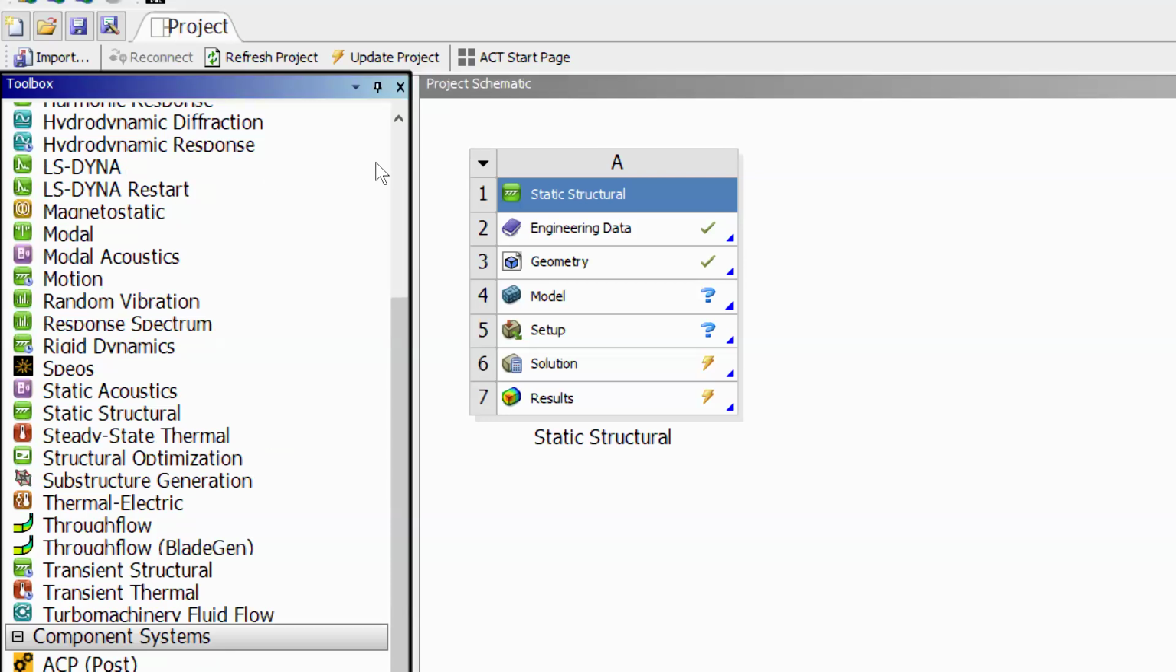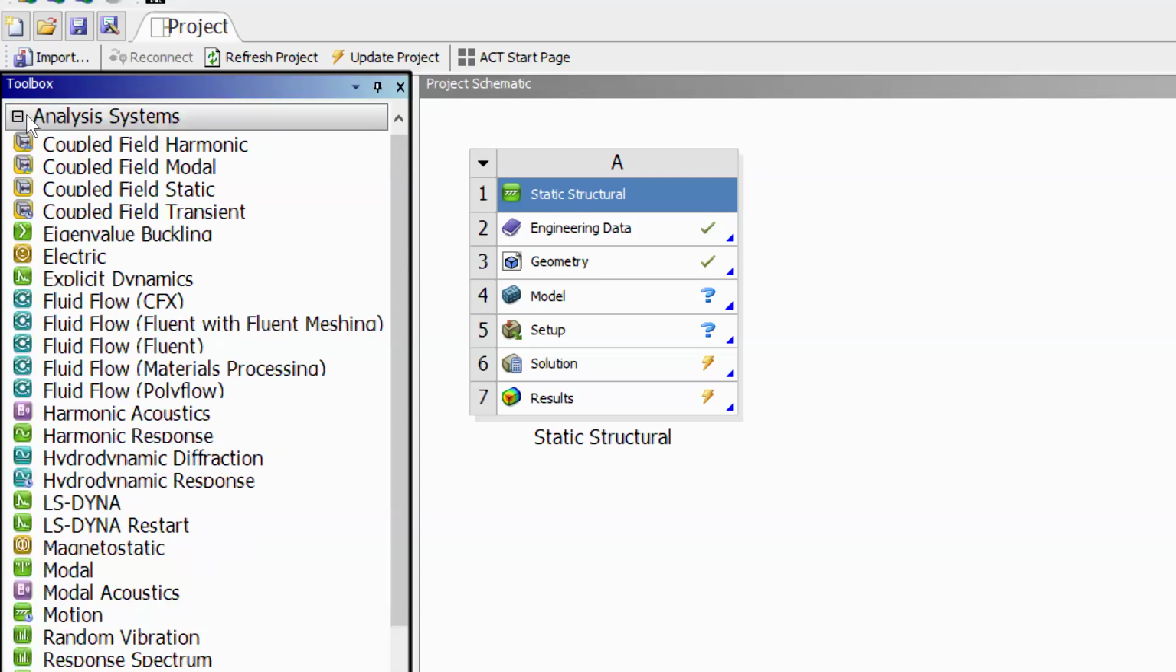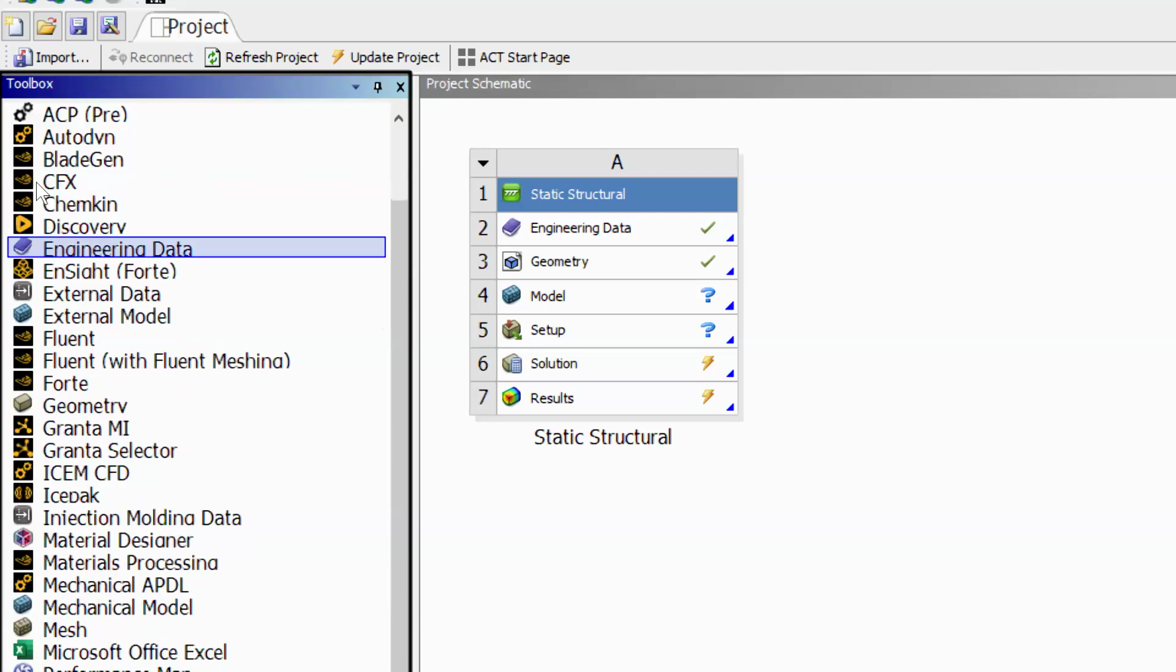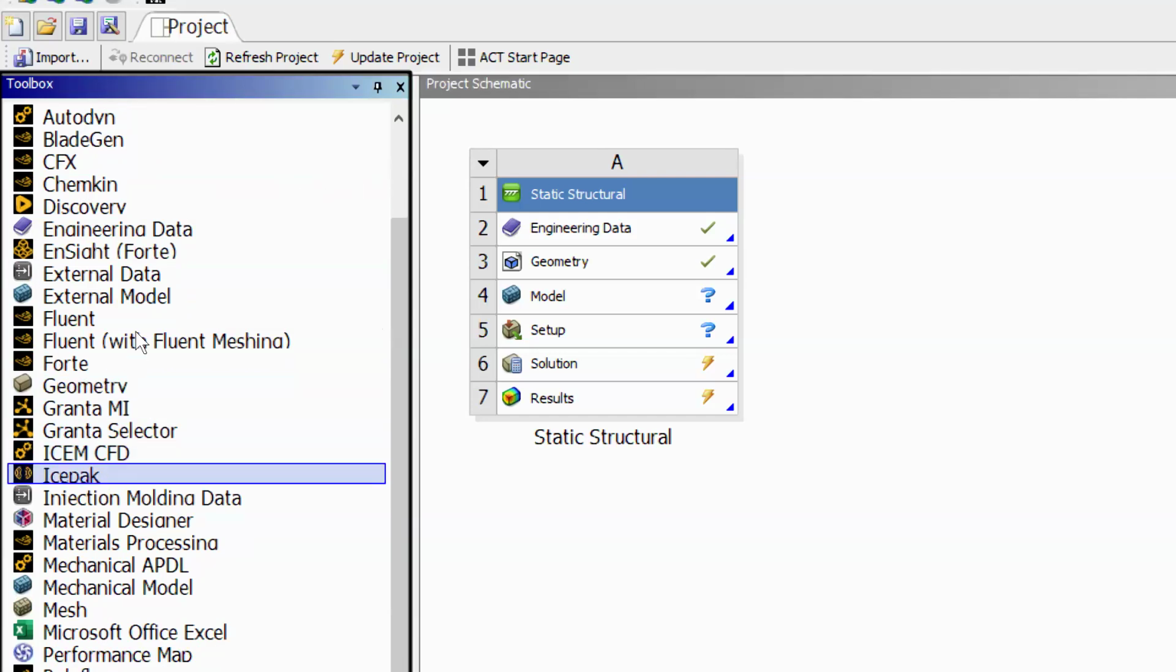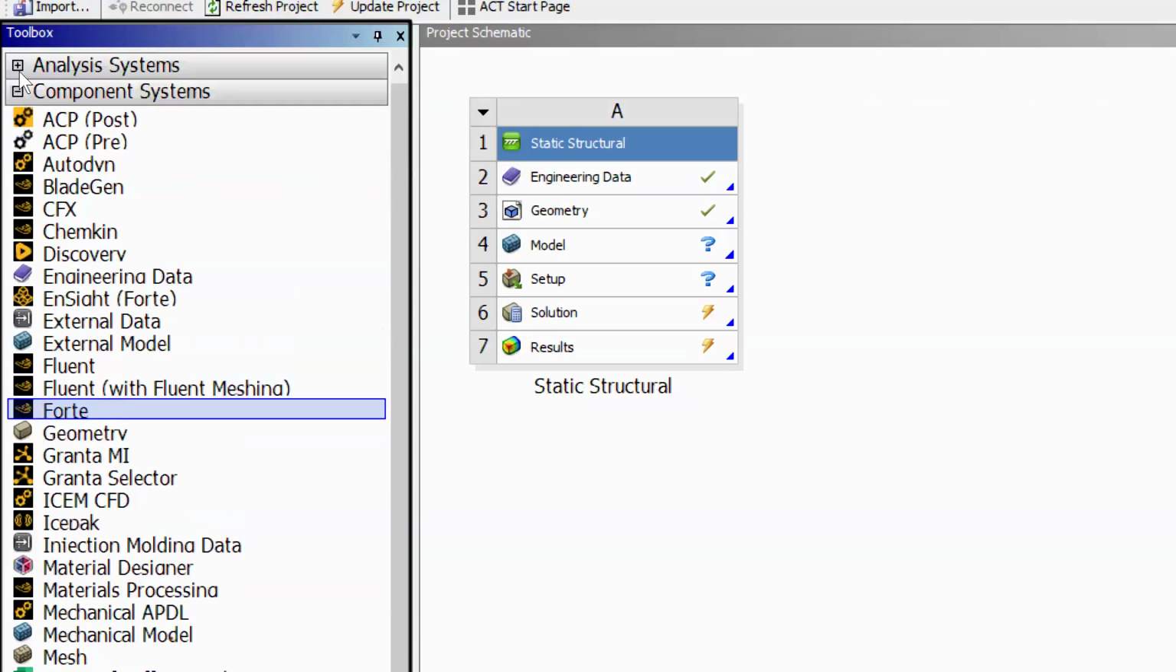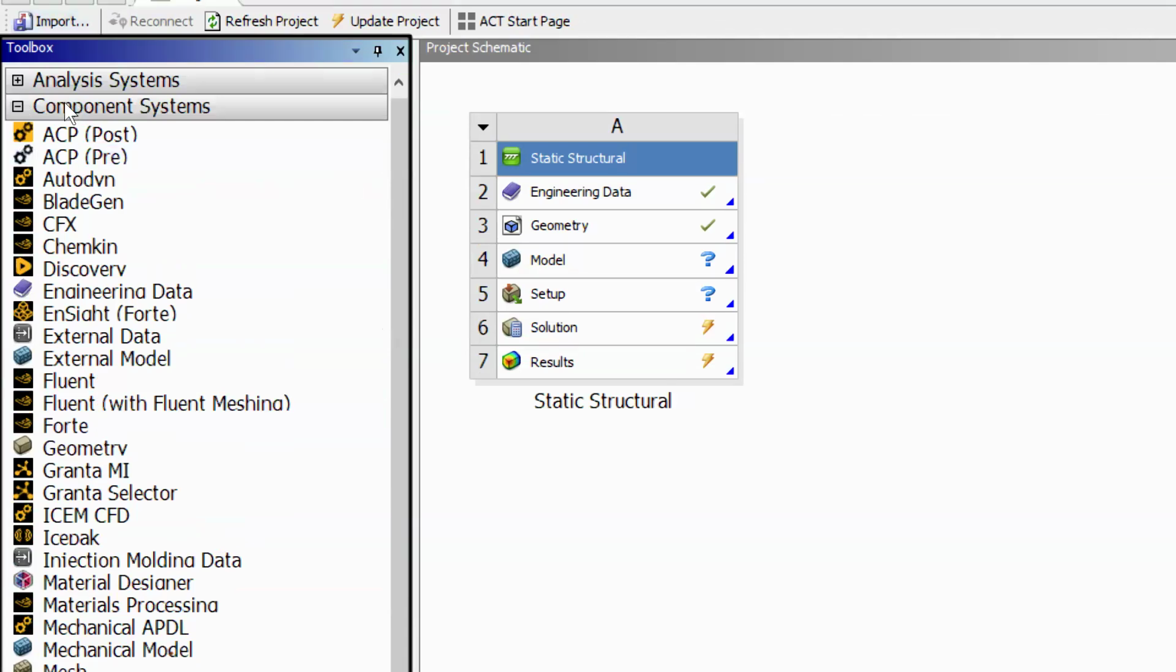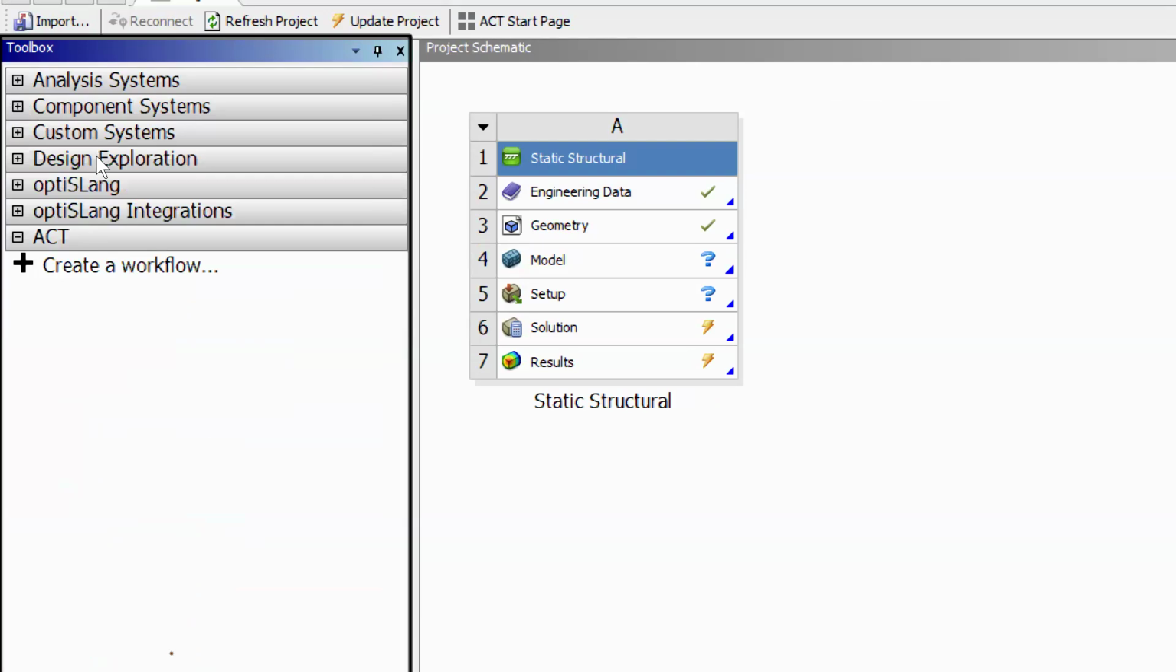You have the component for your engineering data. You have a component for geometry. You have a component for model, setup, and every other thing. But for the component system now, you see the breakdown. You can see you have your engineering data here. You have your geometry here, which is this. Then you have your model, your mesh, and every other thing. So component system is a breakdown of analysis system, but your major focus should be in this analysis system.